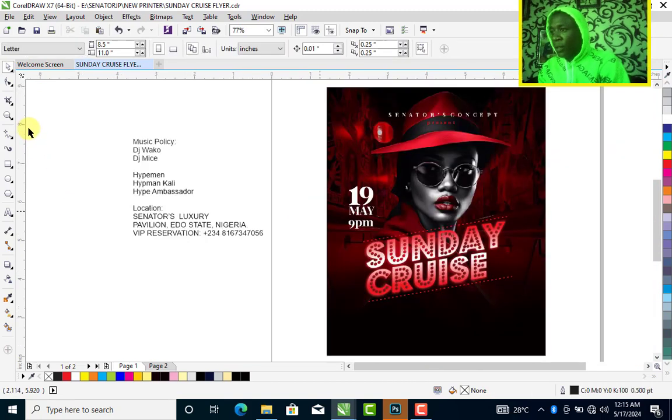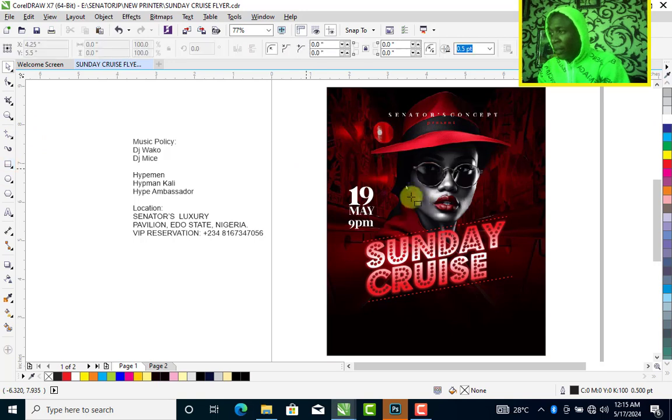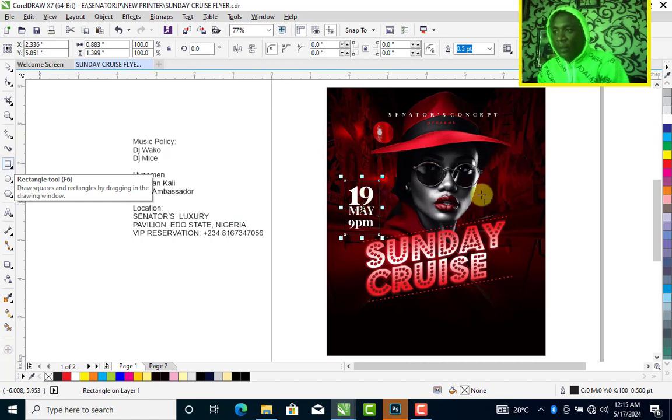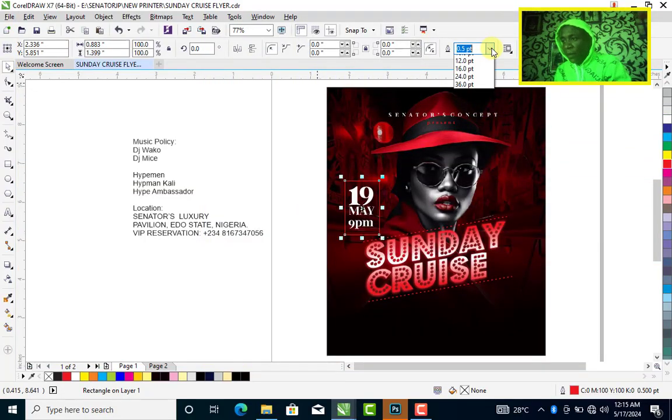Let me draw a box around it. Just take my rectangle tool. I've drawn a box. Let me make it red. I want to make the red thicker. Right, I want to convert the box to bitmap and make it a little blurry.